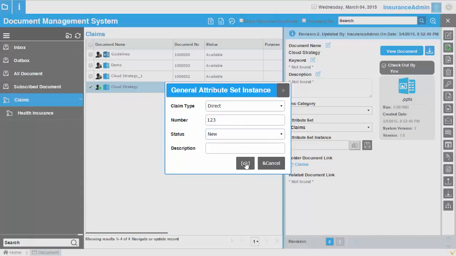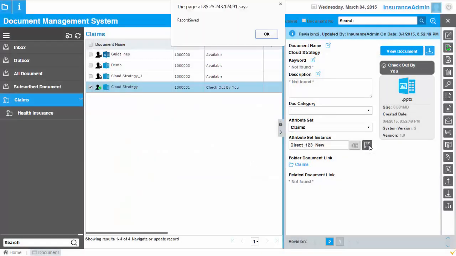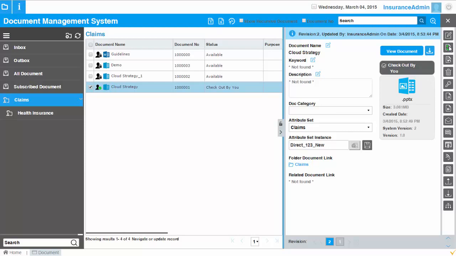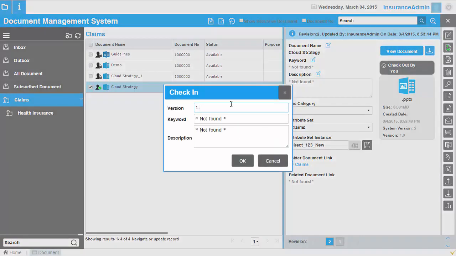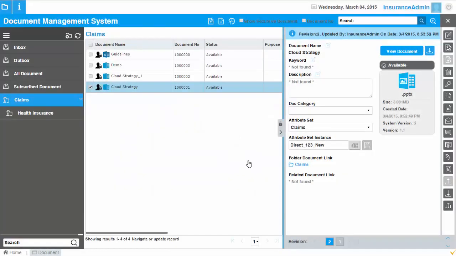So I could extend these fields according to my needs and fill them, and you can create any number of fields over here. You can create any number of attribute sets and link them with documents, and these fields are also available in the search. So if you want to search for documents with a certain document number or a certain claim type, etc., you can do that. It's important to save here as well before you check in, and then you can check in the document. So let me create version 1.1 and then press OK.